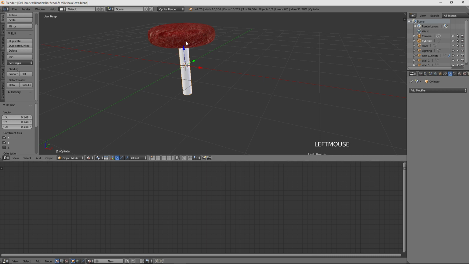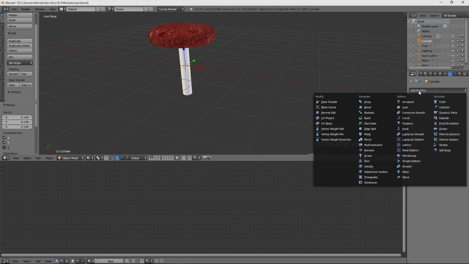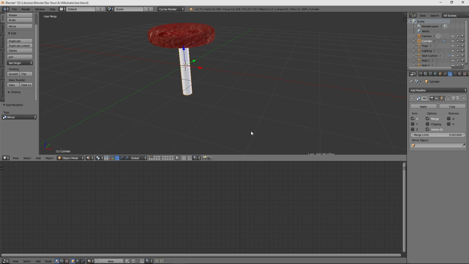With this object selected, we're going to click on the modifiers again. That's the wrench. We're going to add a modifier, and we're going to go to mirror, which would be under generate, mirror. Now mirror can be tricky. Don't get frustrated if your mirror messes up.